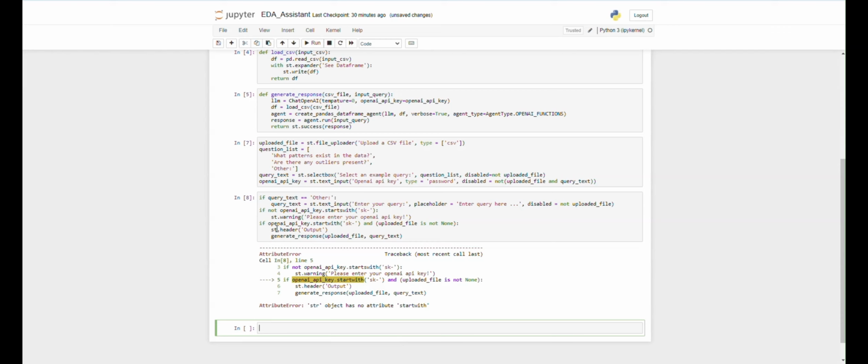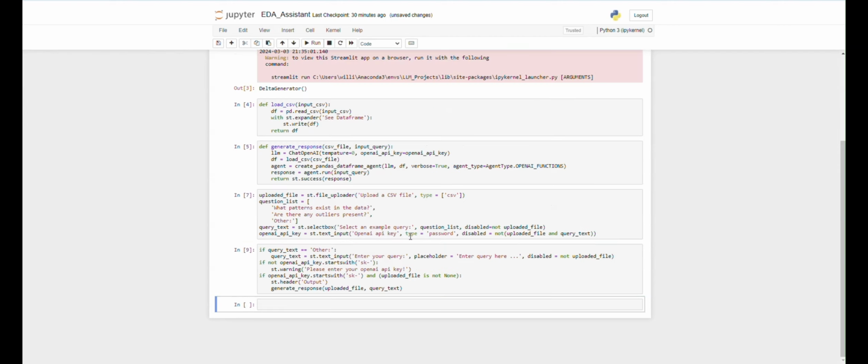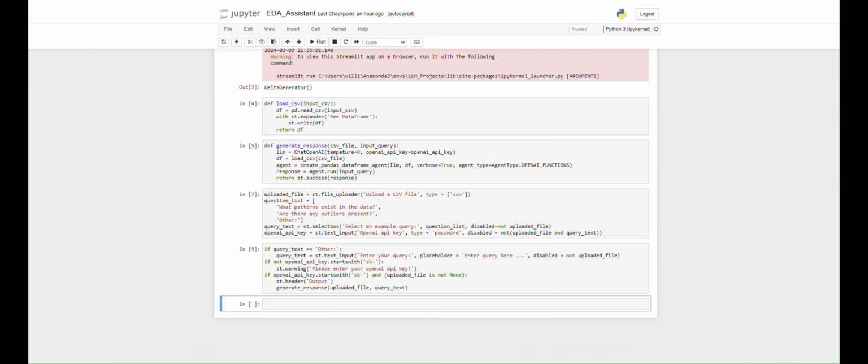Oop, and we got an error. Looks like again more wording errors. Looks like I missed a letter, misspelled something again. Thinking. Okay, there we go. And here we go.